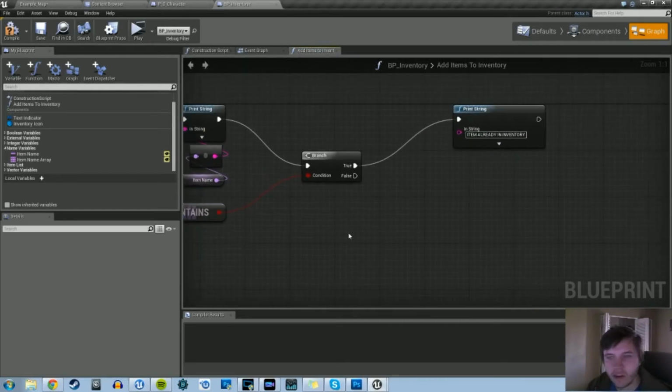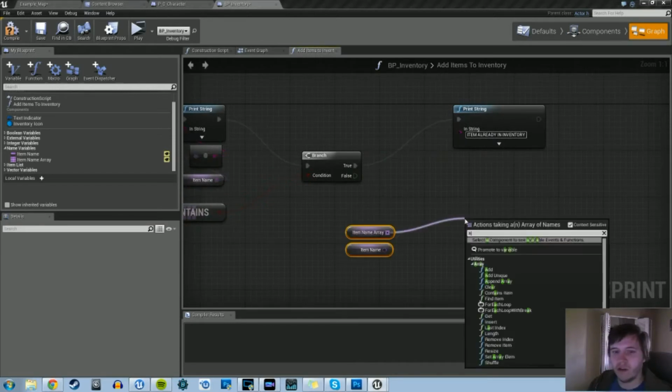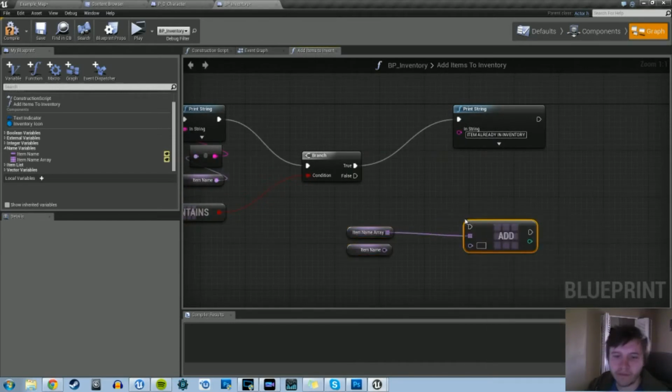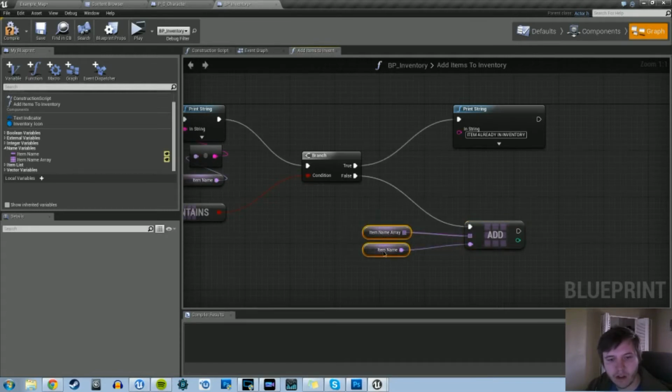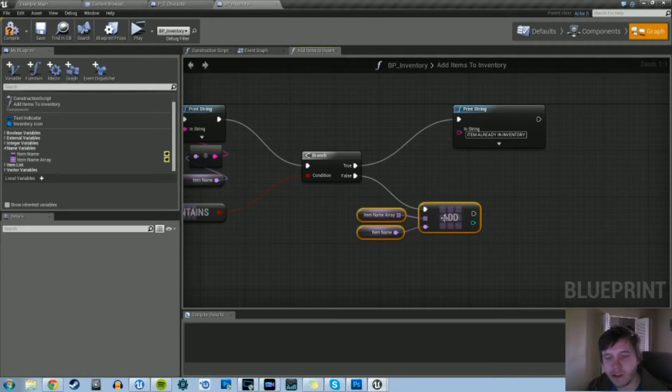So let's grab these two variables, we'll need them. Let's do add. And we're going to add the item name in. False is going in. Put these a little closer, just to keep everything nice and concise and tight.